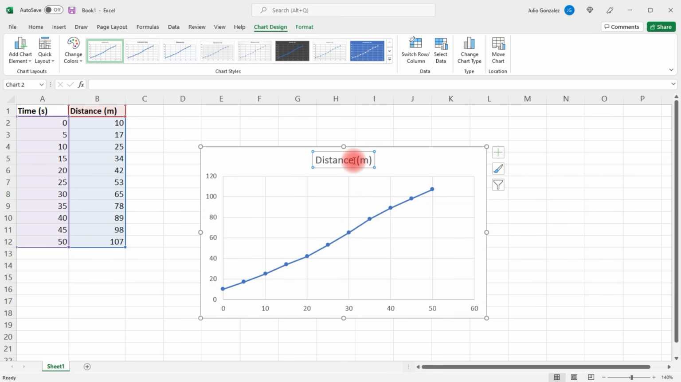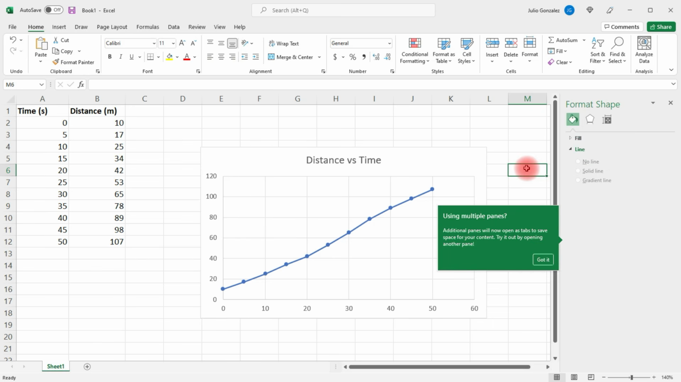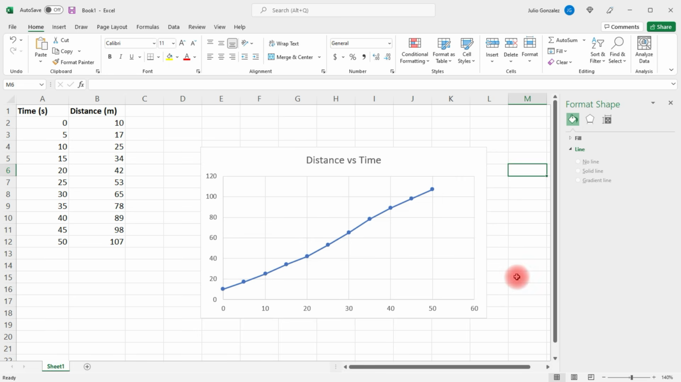Now, what we can do if we want, we can edit the title of the chart. So let's call it Distance versus Time. Now, the next thing we need to do is label the x and y axes.